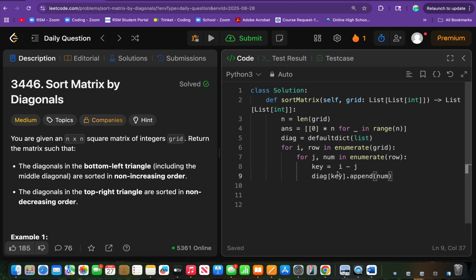Effectively, now that we know it is in this key, we're adding this current element num to the diagonal. We're appending num into the list of values for its diagonal in the diagonal hash map, which again maps every key identity for every diagonal to a list of all the values that are in the diagonal. That's the whole point of it.